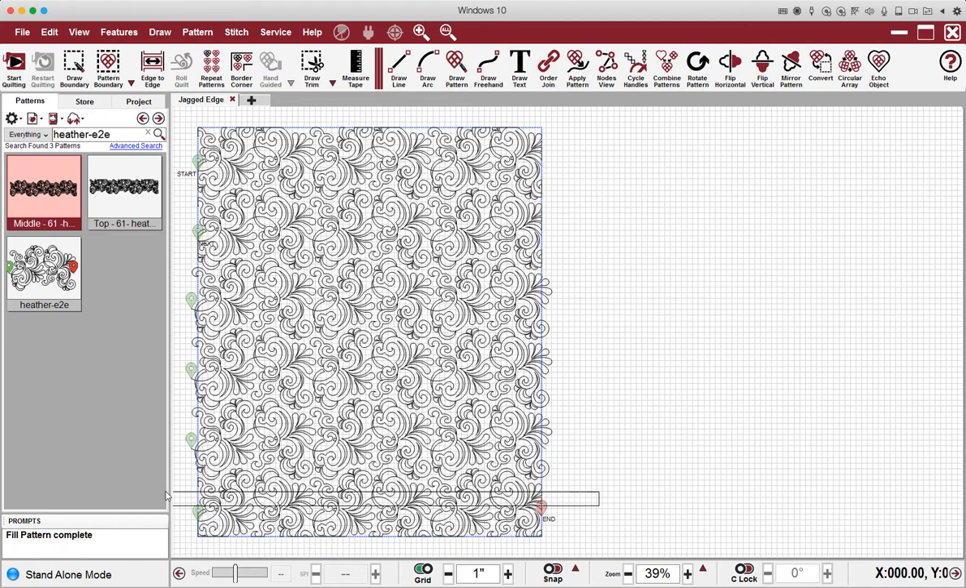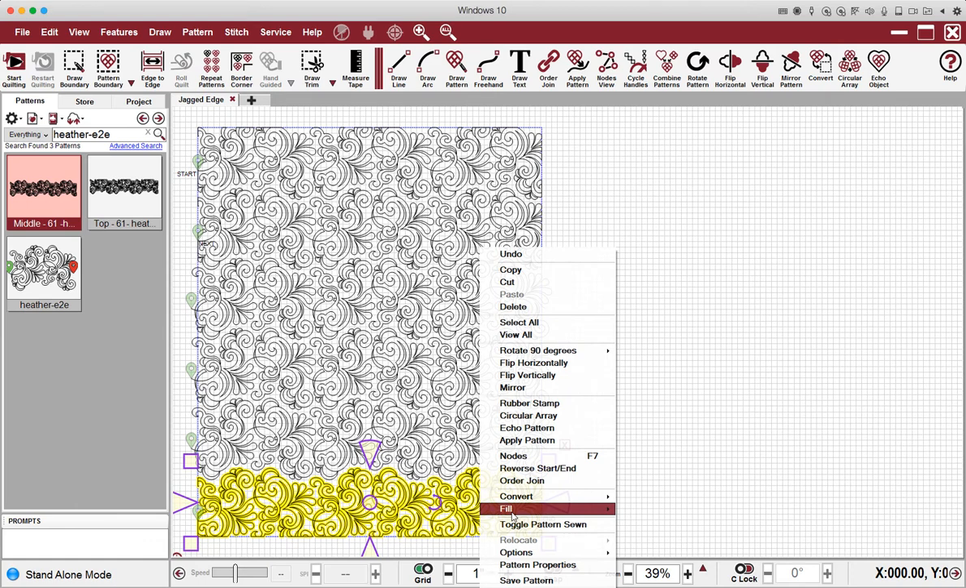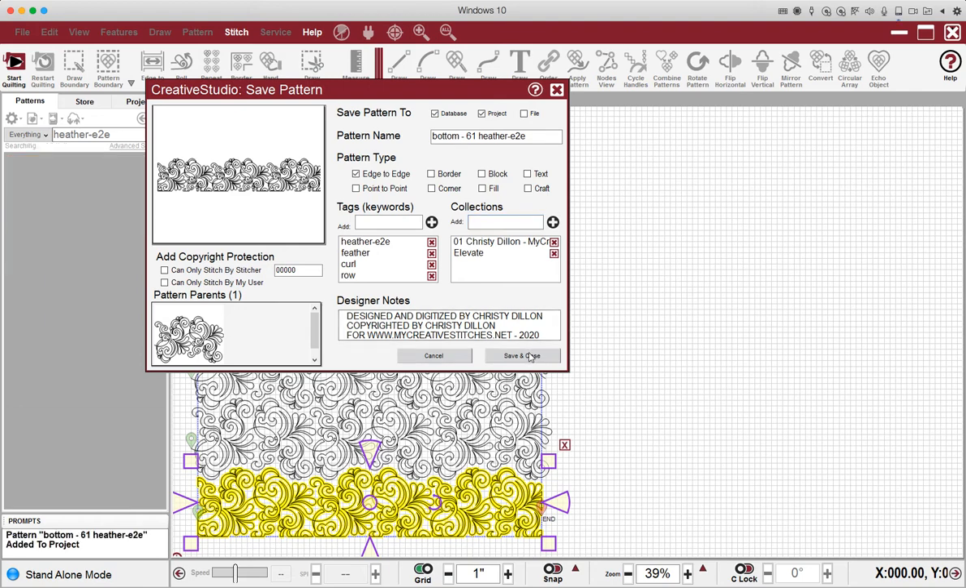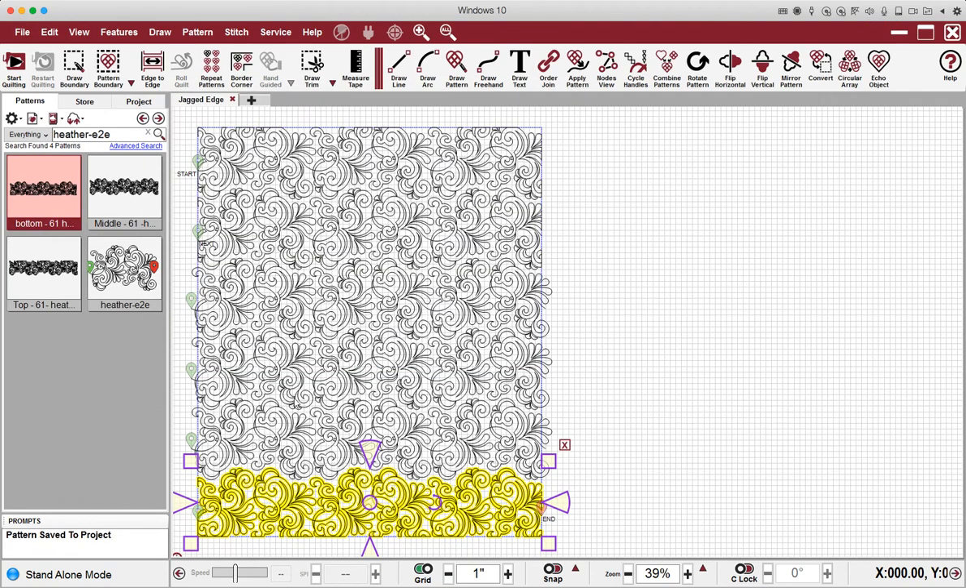select it, right click, save pattern, bottom, 61, row, elevate, go to the collection, save and close.